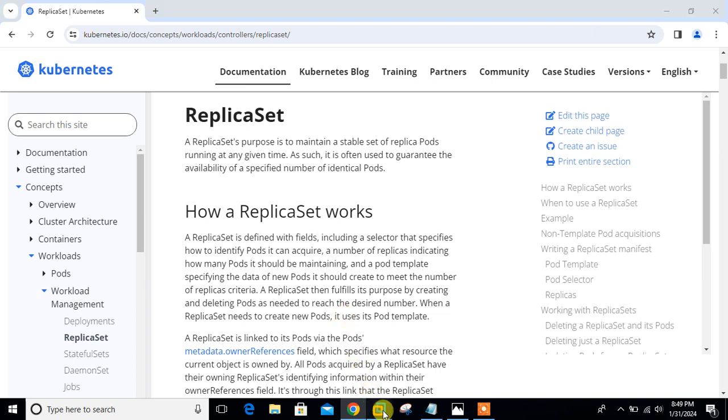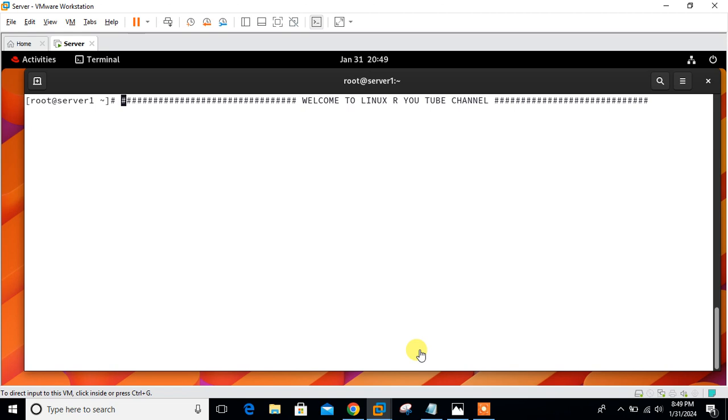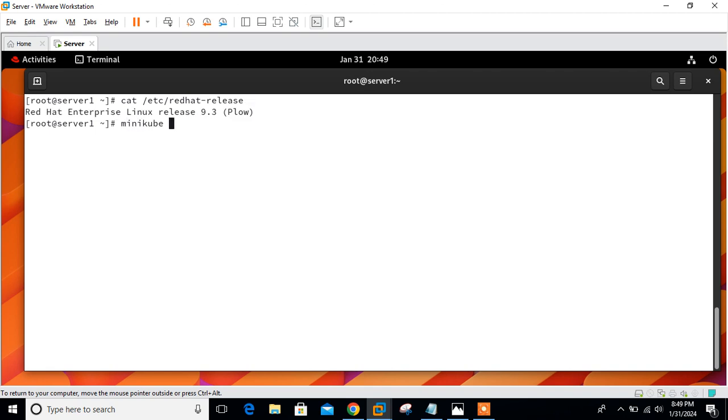Okay, so I'm on my Linux VM. Currently you can see I'm working on a single Linux machine where I have already installed a Minikube single node Kubernetes cluster. Let me show you the OS release version of this machine and then the Minikube status. I'll check the etc release file, this is 9.3, and if I talk about Minikube status, it's up and running, right?